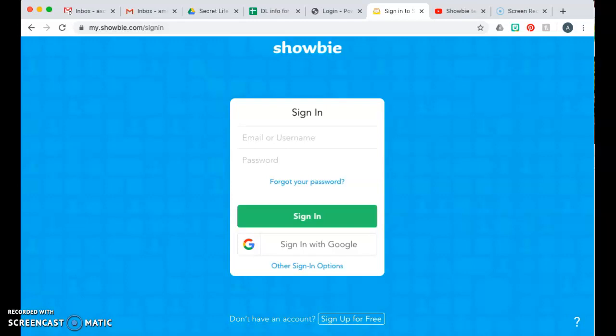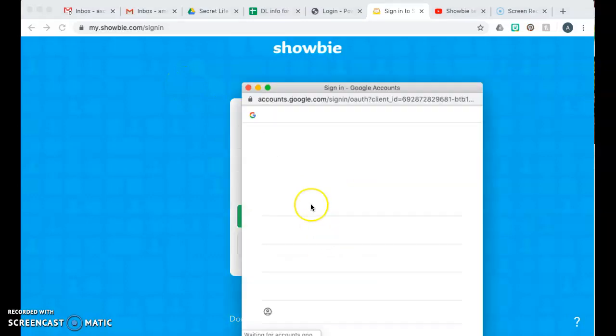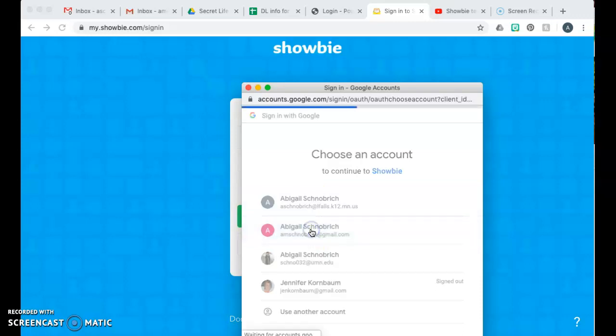Hi everyone. I wanted to show you a little bit about how to navigate through Showbie. I made a dummy account, like a student account, so that I can show you what it looks like on your end. So you're going to want to go to showbie.com. You can do .com/sign-in if you want. And I want you to sign in with Google, which means you're going to use your flyer ID. I'm just using my personal account.